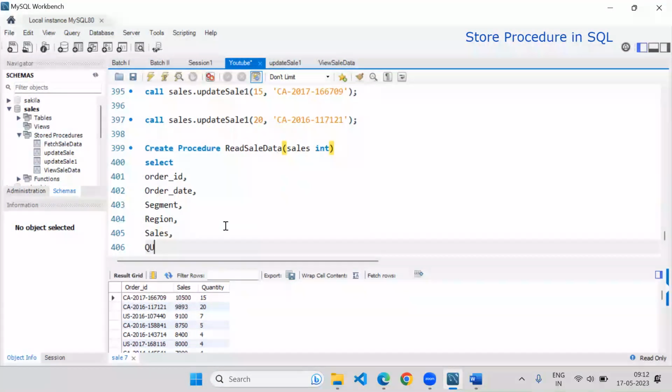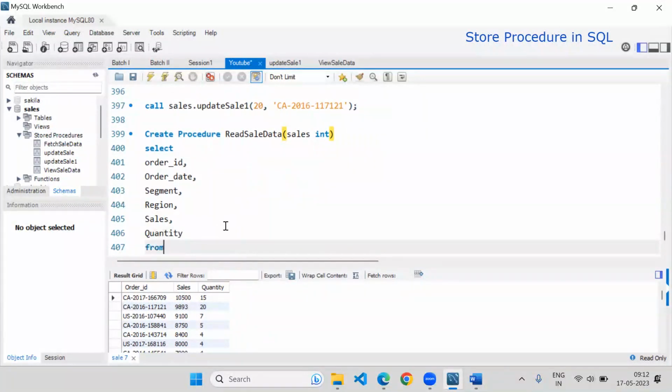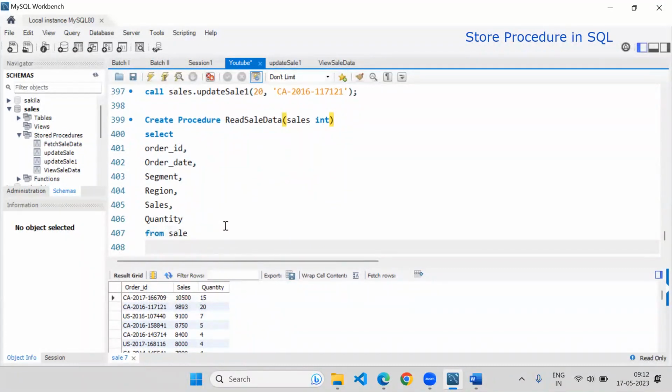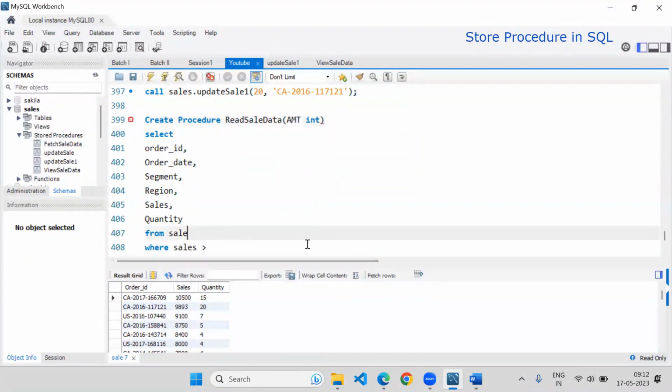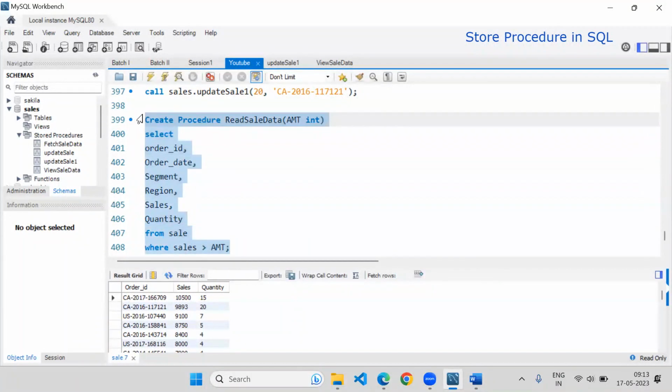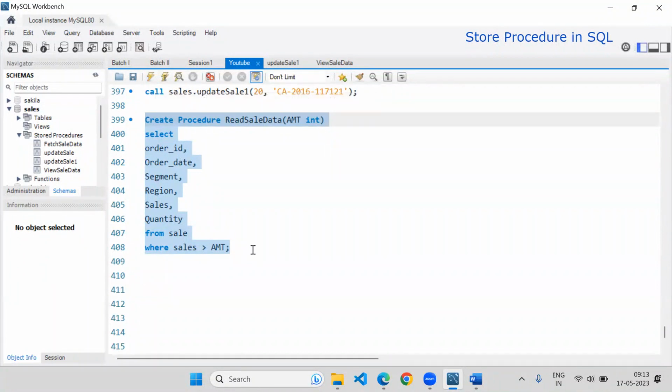This is my query to fetch the data, and I'm going to create a procedure for this. I will use the sales table, and in the WHERE clause, sales is greater than a variable I will create called AMT, the amount. I will pass one amount, and it will give me the records with values higher than the specified amount.